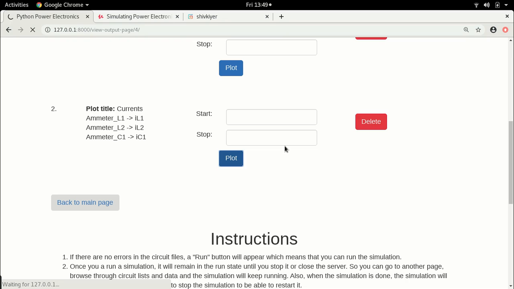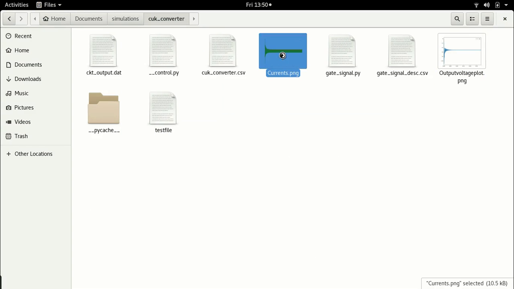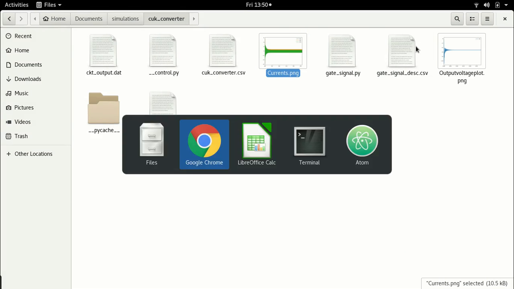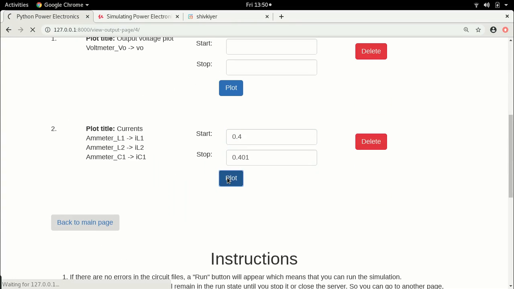So initially there'll be a very large current because it's pretty much impossible to make out, but still I prefer to do this so that then I can pick out how much I want. So let's choose somewhere from 0.4 to 0.401. Let's zoom in. So 0.4, 0.401, and let's plot it.